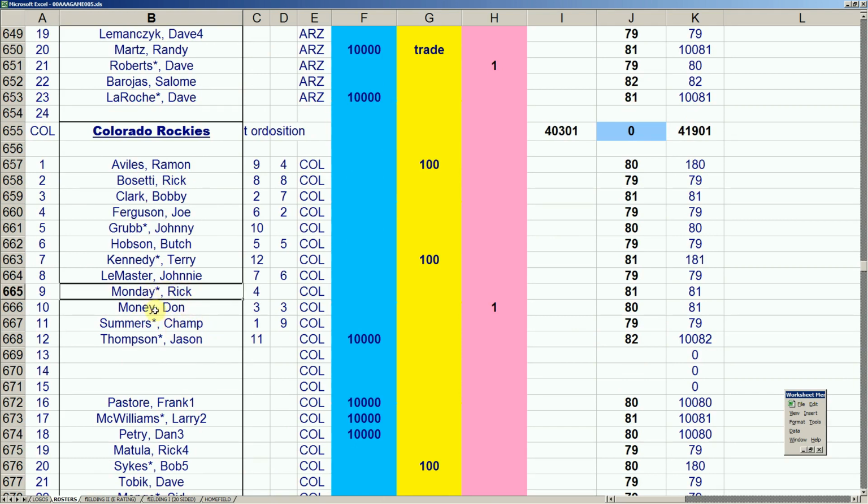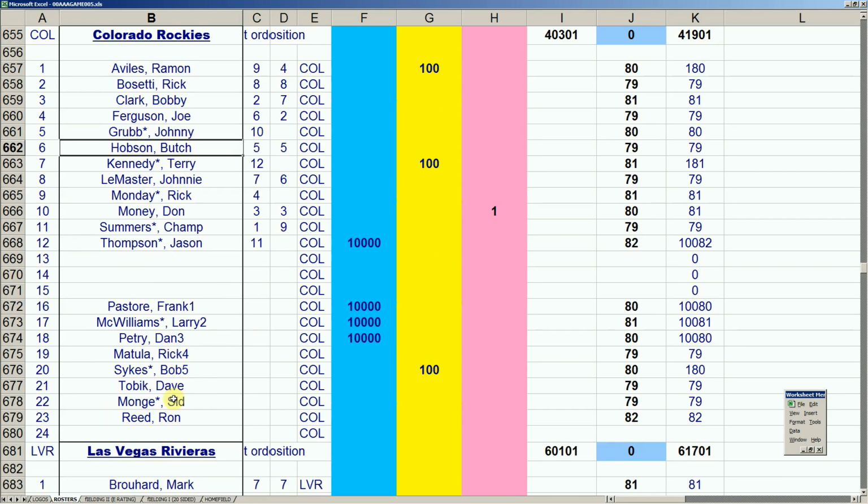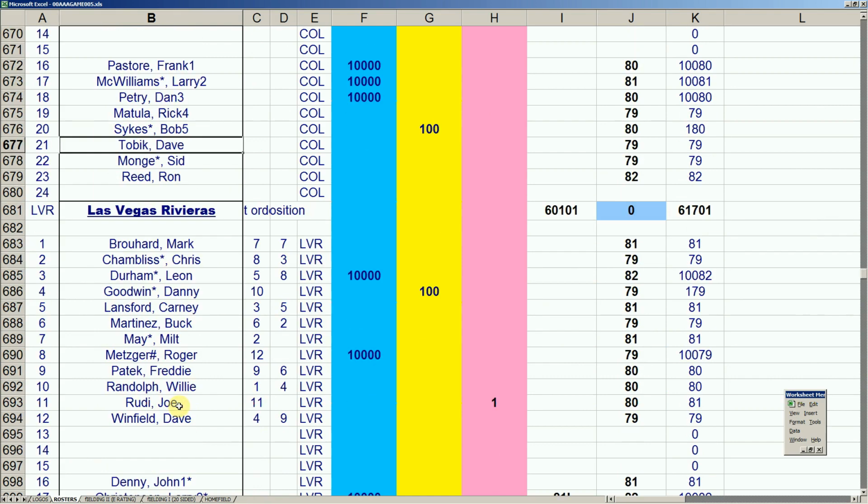This is the Blue Monday card of Rick Monday that knocked the Expos out of the playoffs in 1981. Hobson's got like 30 homers with this card. And yeah, whatever. Vegas playing good baseball.